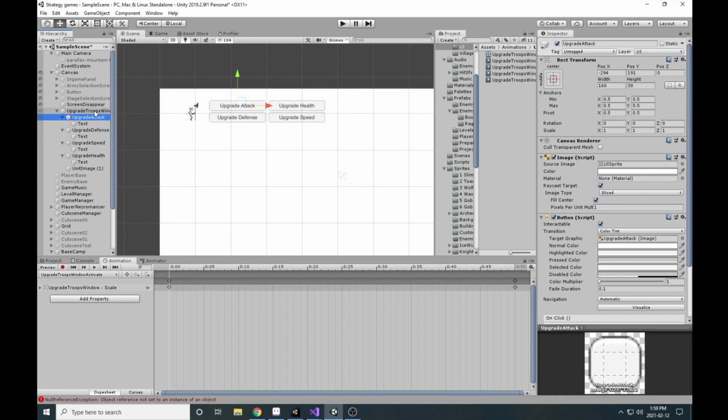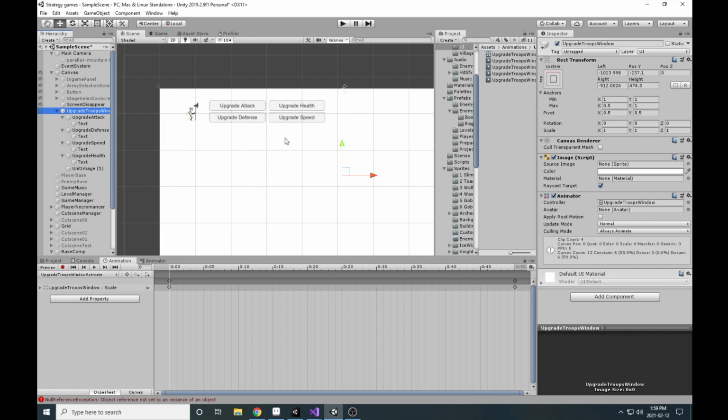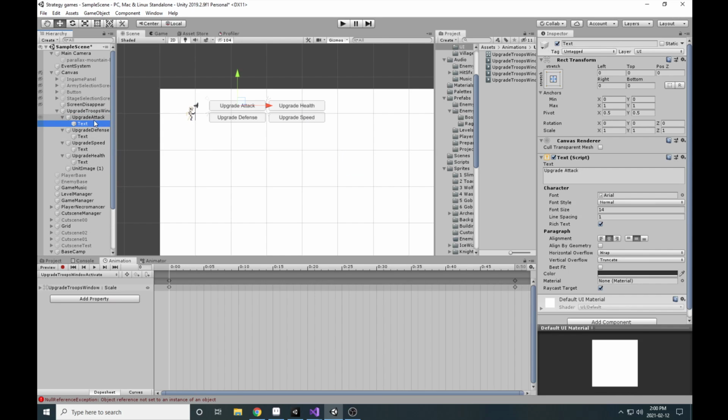So what we need to do is tell the script that whenever you click one of those buttons, you'll need to check for an amount of resources, which we don't have for now, but we'll just pretend we do. And if you have enough, you're going to give it +1 attack. If you have enough resources, +1 defense, +1 health, +1 speed, etc.